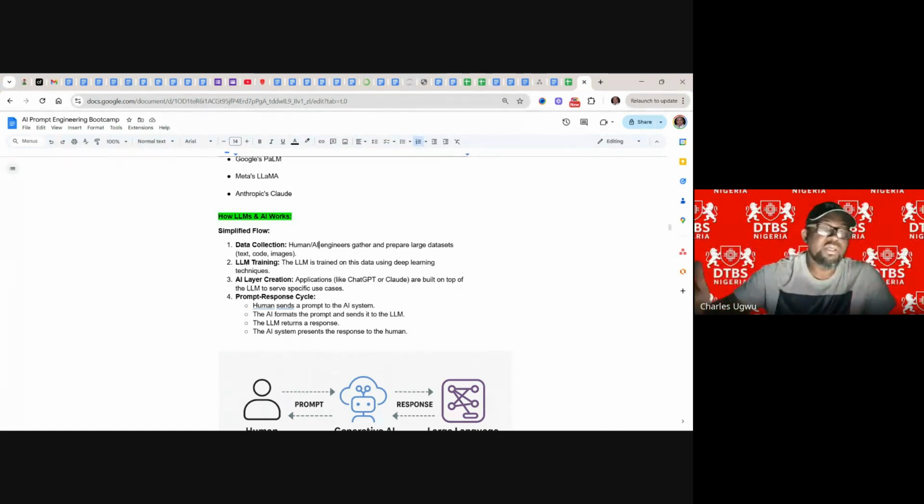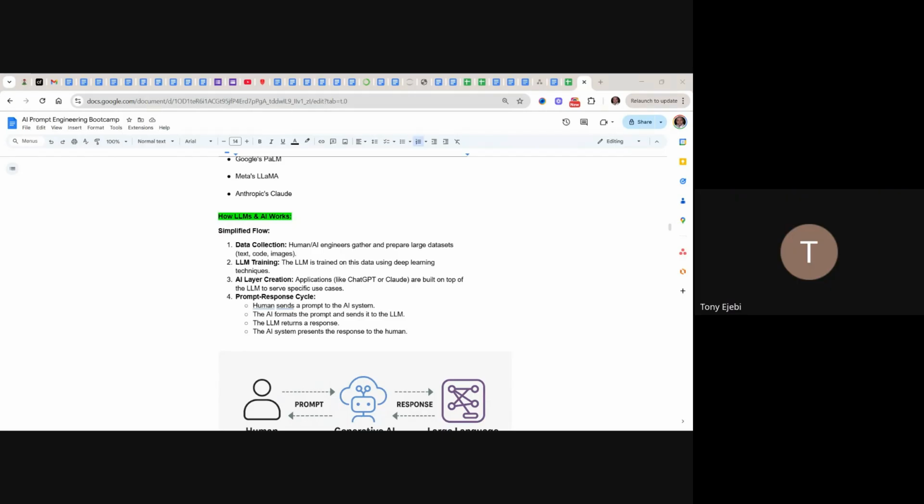Like I said, we are going to build our own very soon. When we are building our own, we are going to build it to understand African languages. We want a situation where Africa will be represented in this AI war. Evolution.